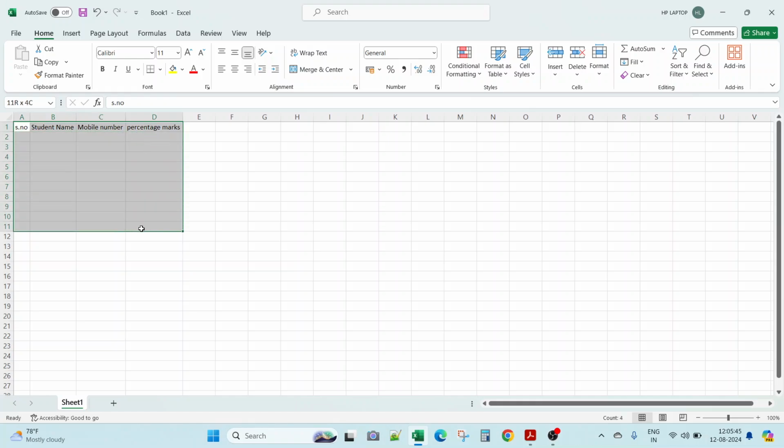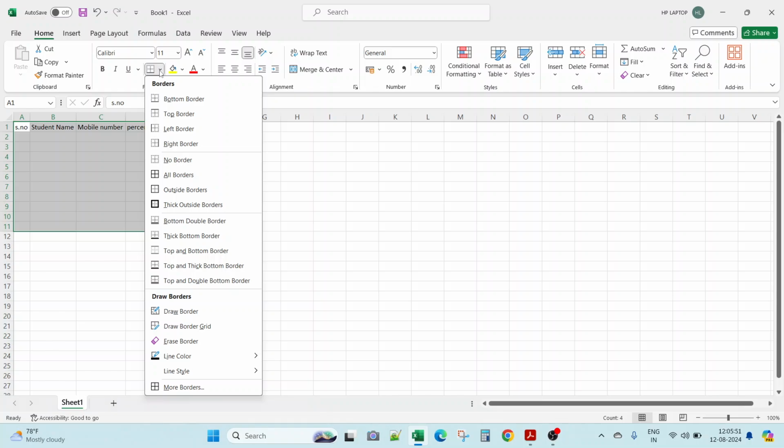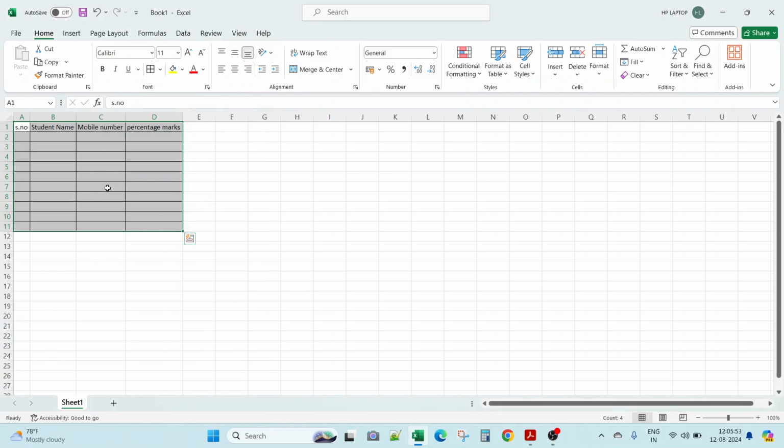So let me format it correctly. You can use this option like border, all border. Now my sheet is created. This is looking good now. So let me give serial numbers 1, 2, 3, 4, 5. In place of this, you can also do it like this, just drag and drop this.